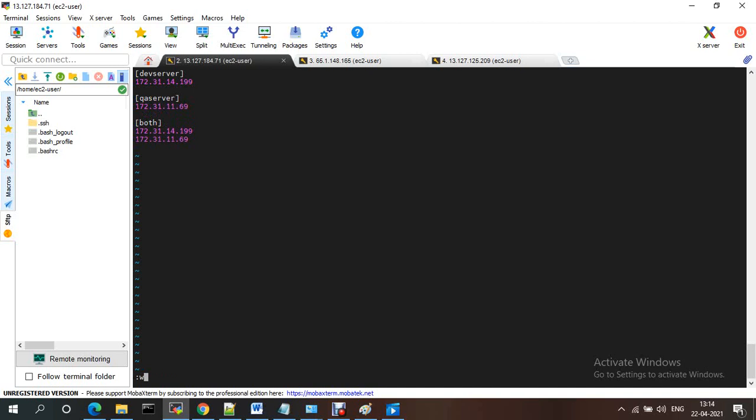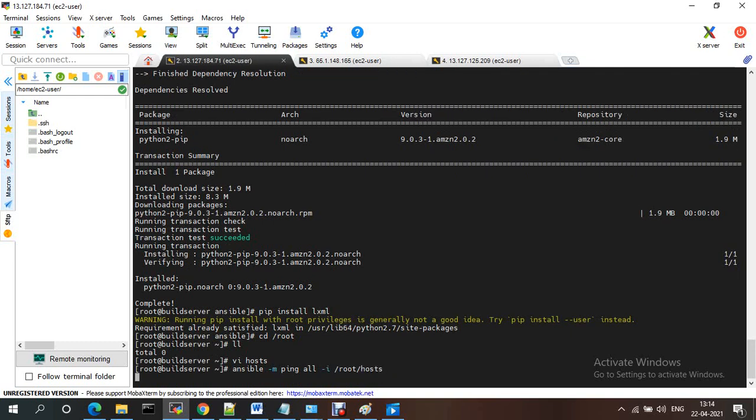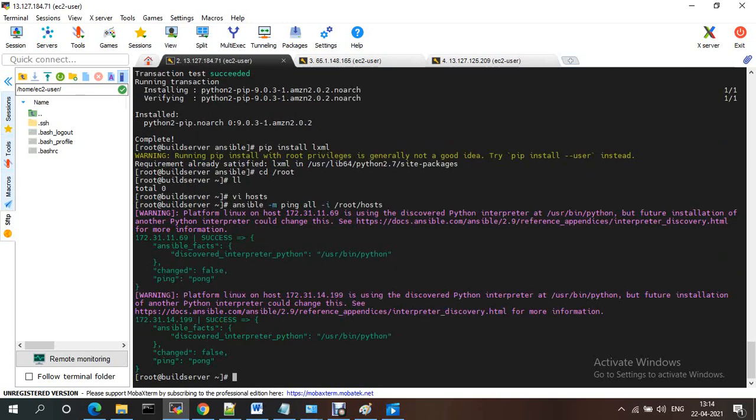Now let me check the connectivity. ansible -m is the module, I'm giving ping. I can give all, -i root, since my inventory is in this path, and I'm giving hosts. See, I'm able to connect, I'm getting the response. So connectivity is there.